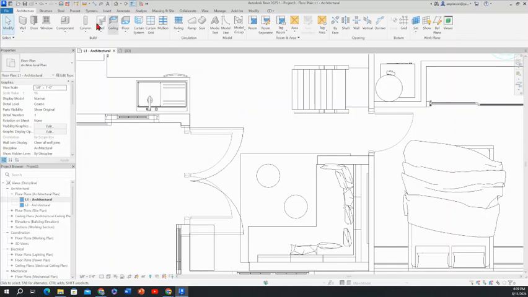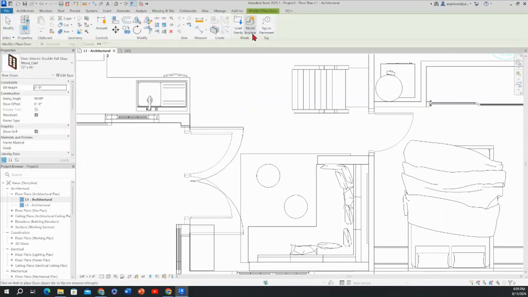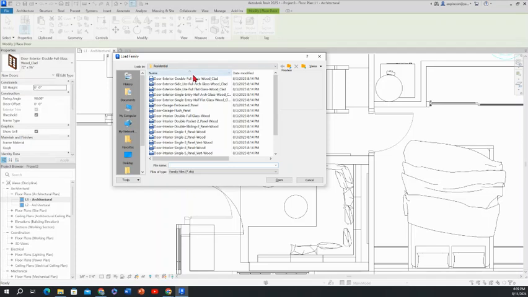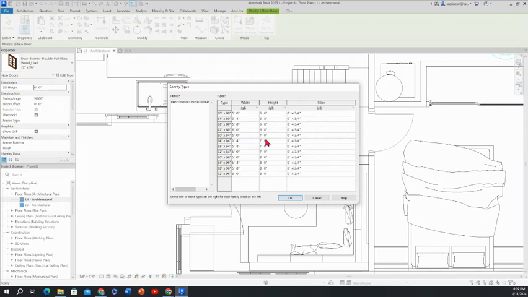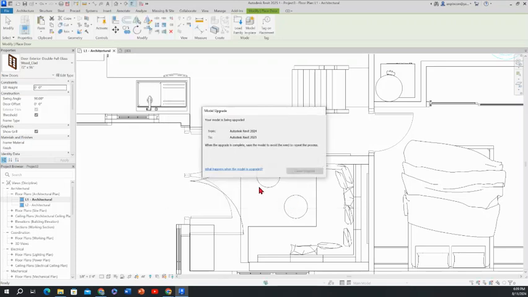So let's do that. Let's go to door, loading a family, from the same doors, choosing this one or choosing a different type with the double door as well. You don't have a lot from the Revit. Let me use this one. Open, and let's try to get a 72, that is 6 feet. No, let's get this 64. Sorry, 5 feet and 4 inches.